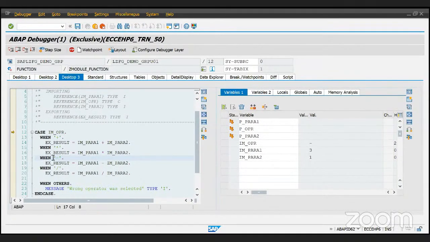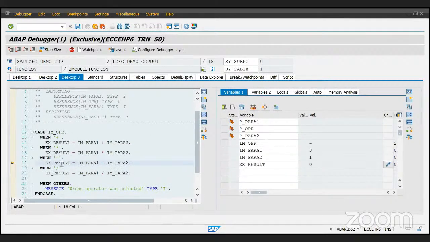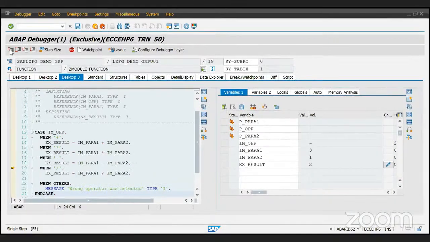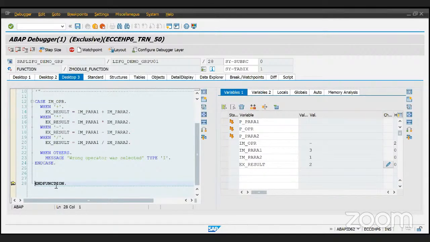If I press F5 again, in step execution, see here, directly it came here. Now it will go inside that line. Currently the line value is 0. Now this operation will be done: 3 minus 1 will be done and stored into this variable. So the value will become 2. Now automatically it will come out. It might go to this case keyword, or it might go to the main program. So let's see. Yeah, it came to the end of the function, meaning whatever the function was doing got completed.